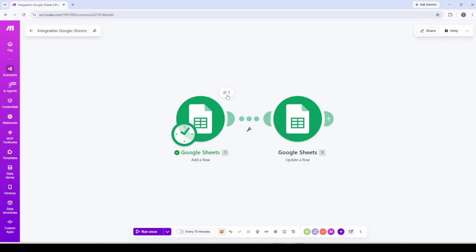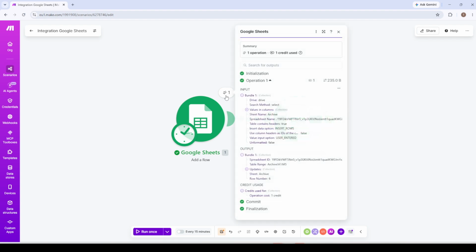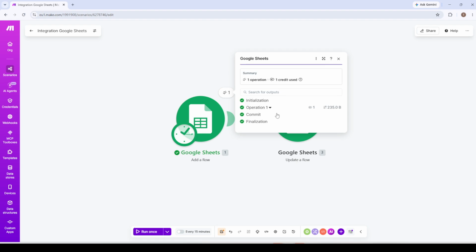Once your scenario has executed, look at the modules on your canvas. You'll notice small circular bubbles appearing above the upper right corner of each module. These bubbles are your gateway into what actually happened inside that module during the run. The number displayed on each bubble tells you how many bundles, pieces of data, that module processed. If you see a 0 or no bubble at all, that's already useful information. It means that module didn't receive or produce any data, which is often the first clue when something isn't working as expected. Go ahead and click the bubble on the module you want to inspect.